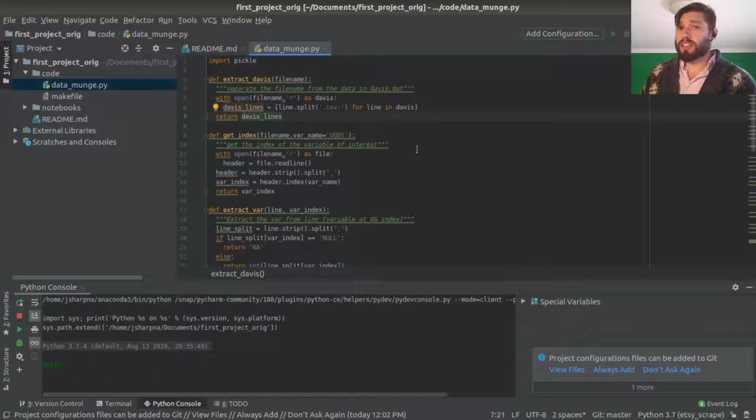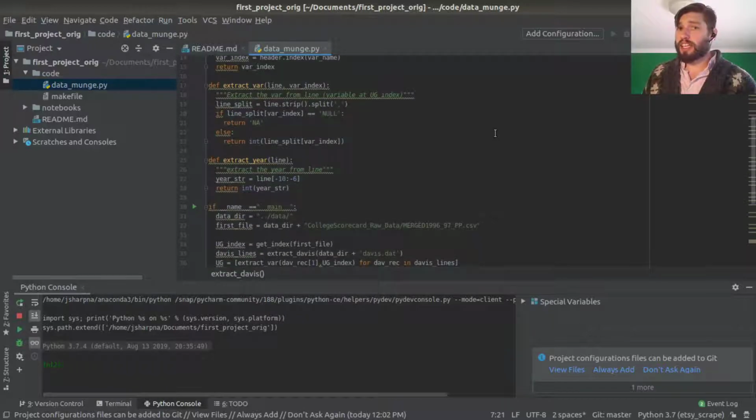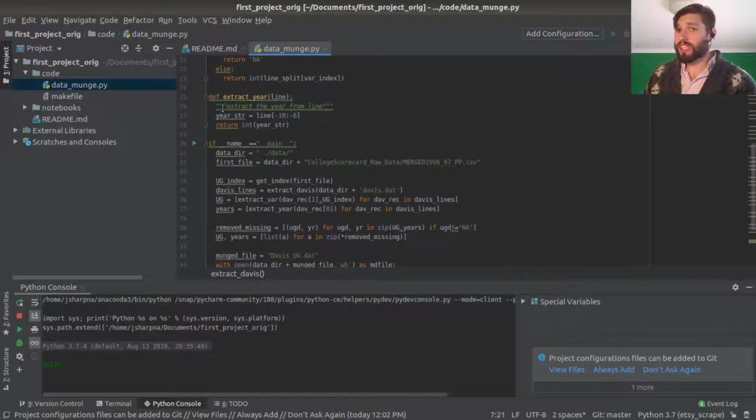This file is broken down into different defs. I don't have a base class here because this is so simple. All it's going to do is extract the data from that davis.dat file. It's going to go through and munch some of the data by creating an index, then extract the variables from each line, and then extract the year from each line.